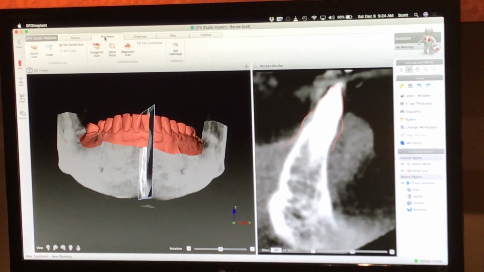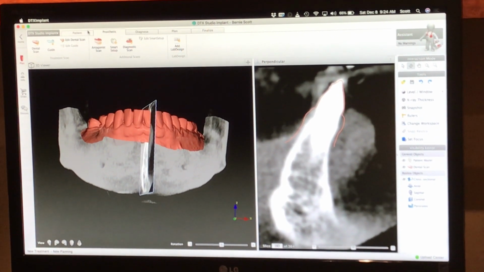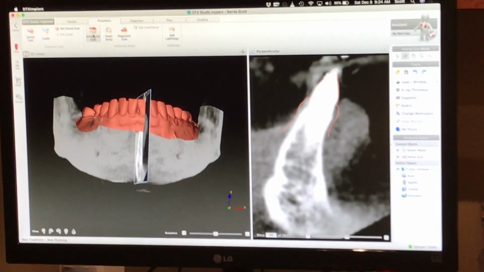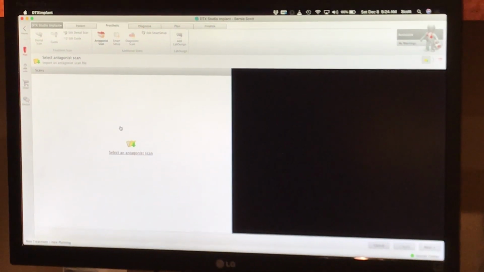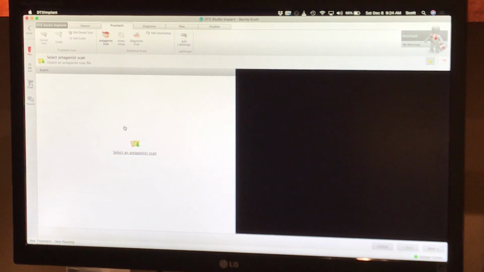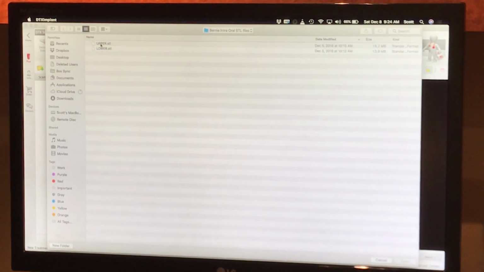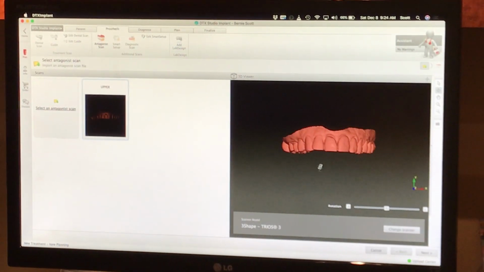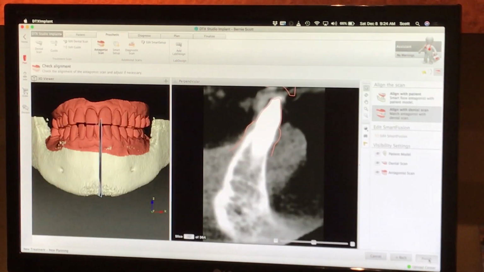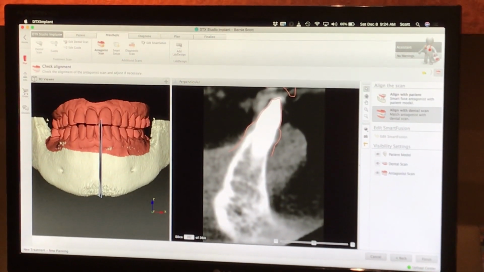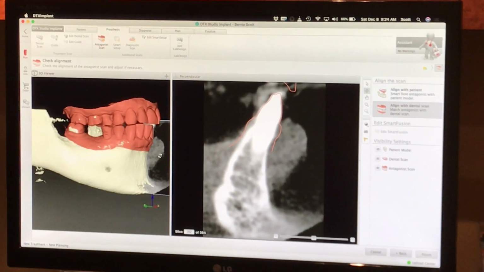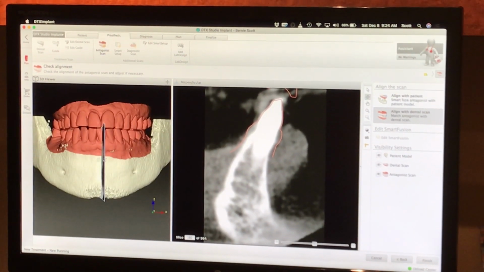So what I'll do is I'll come back in and we'll look for the antagonist. The antagonist is the opposite arch. So if you're working on the lower, the antagonist is the upper. If you're working on the upper, the antagonist is the lower. So I'm going to take the upper here and bring that in. And this has already been oriented with the bottom model when we did the scan. We scanned this and put it together.